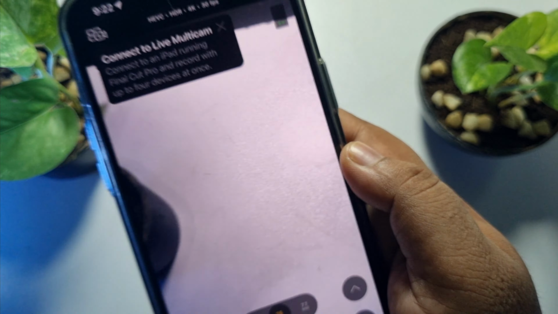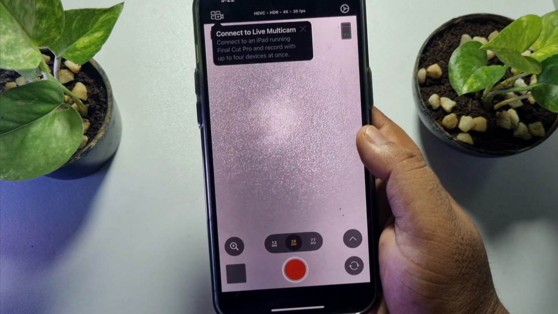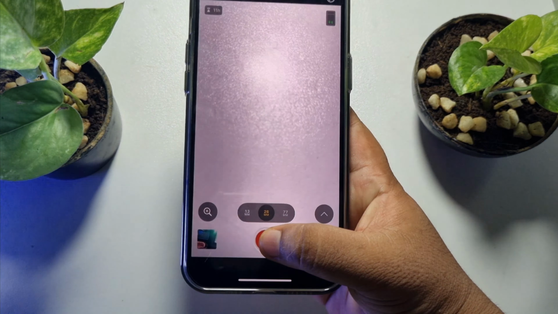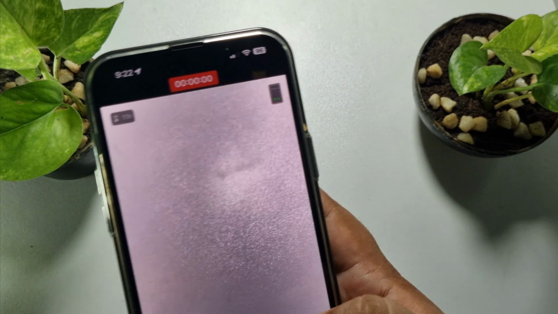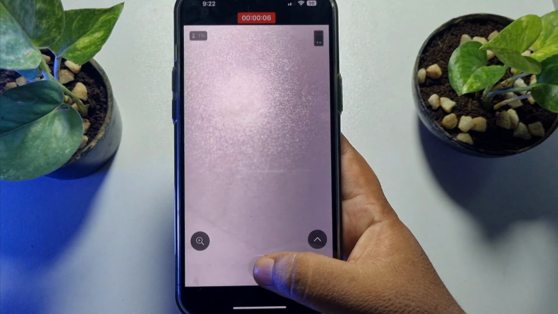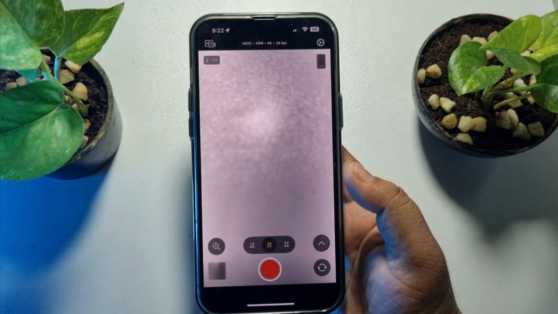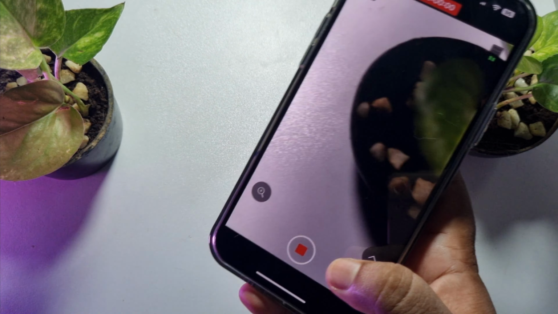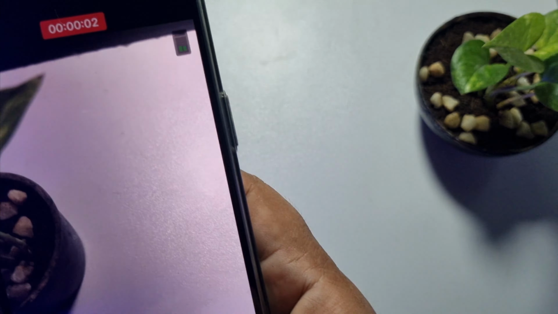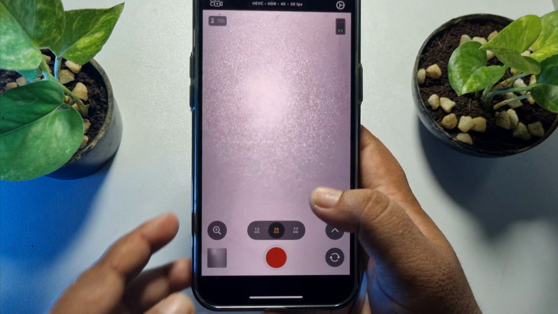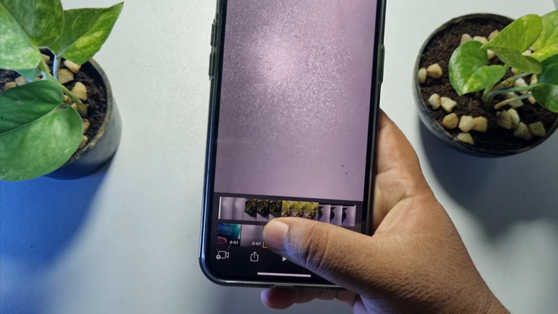As you can see, to capture a video you have to tap on this record button, and the video started to record, and to stop recording, tap on the stop button, and that's how you will be able to record multiple video footages.